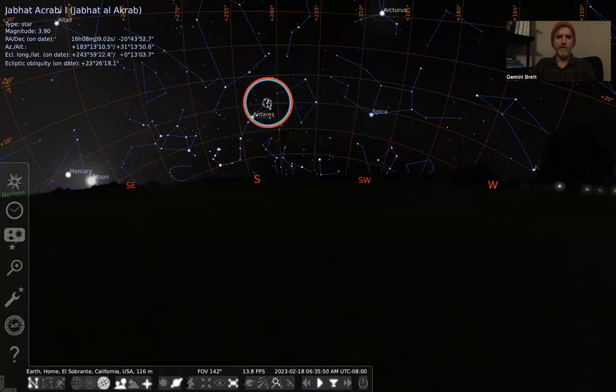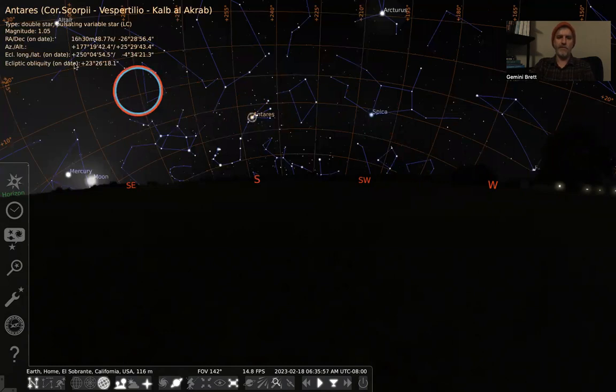And so is, oh, I missed a crab here of the Scorpion, okay? Antares is south of the ecliptic plane. That's latitude. Negative is south. Antares is 4.5 degrees south of the ecliptic.